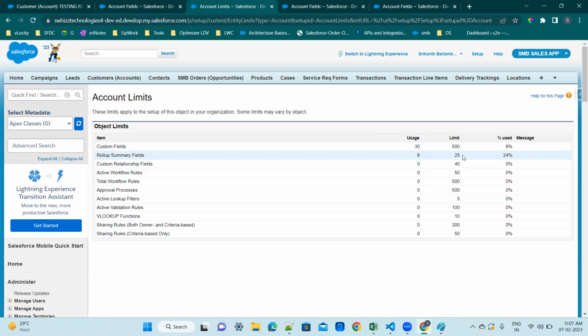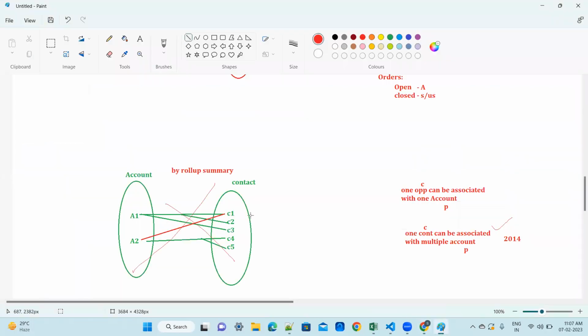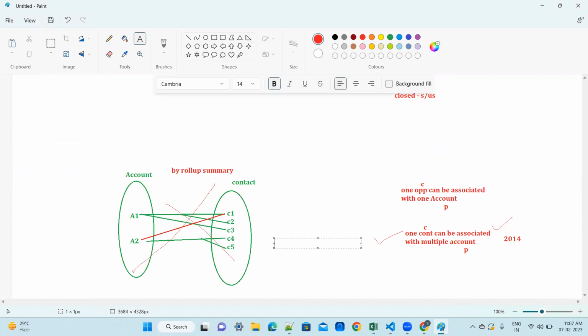This is a limitation. Boss, I want a roll-up between account and contact. A roll-up summary is not doable, but I want it, because I never enabled this option. In my org, one contact is associated with one account, but I want the roll-up summary to be calculated. It is not possible. To achieve that, you have to write code then. Go with code.